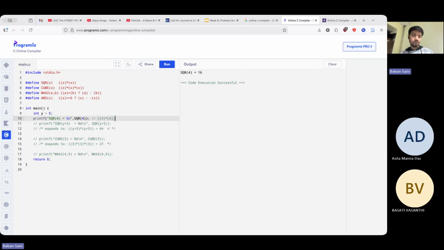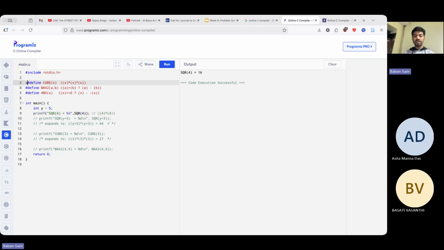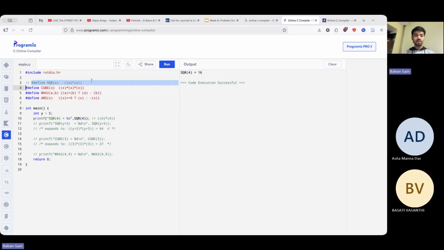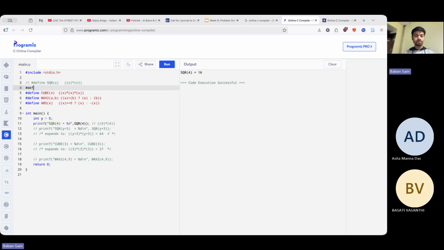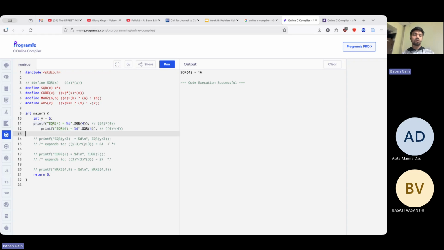But why exactly do we need to give these brackets everywhere? The issue is that, let's say instead of this I define another hash define, square of x, and simply have x into x. Square of 4 will be fine, but let me give square of 4 plus 3.